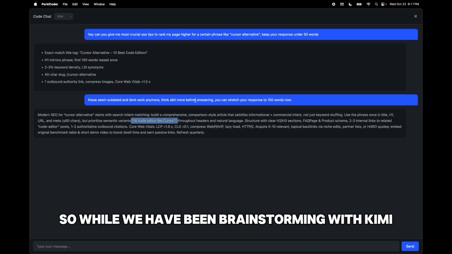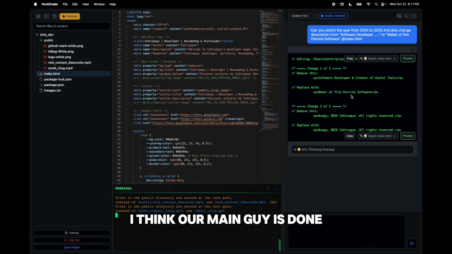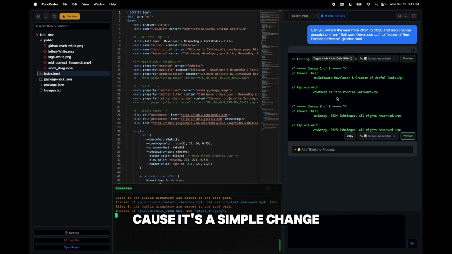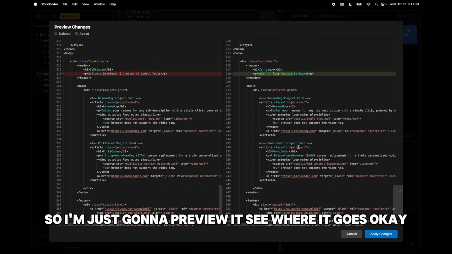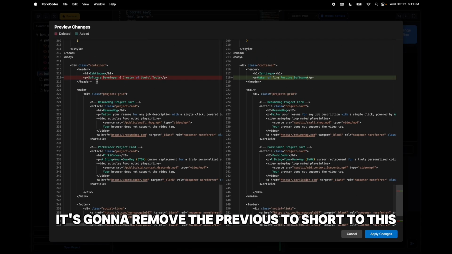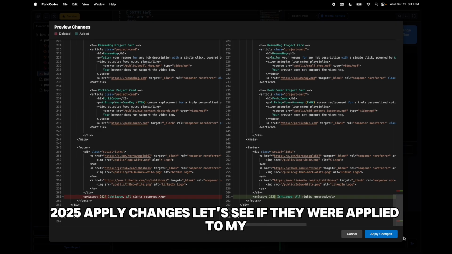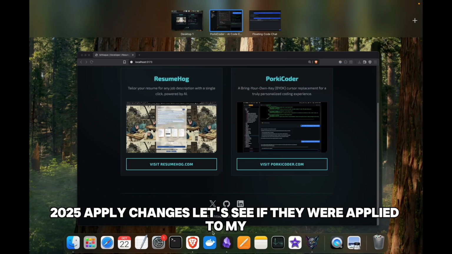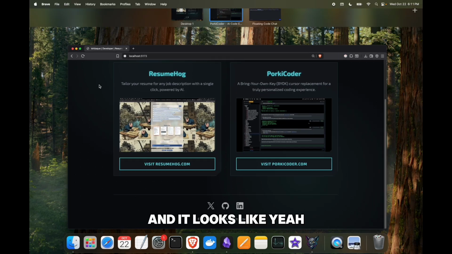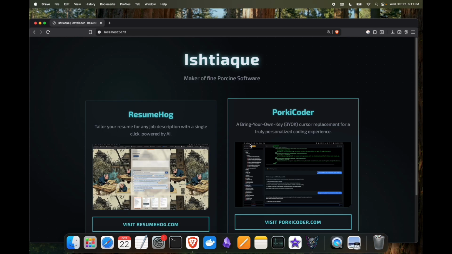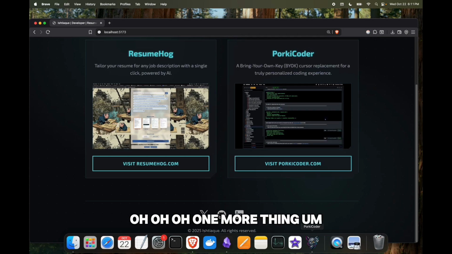Okay, so while we have been brainstorming with Kimi, I think our main guy is done. And as you can see, it just outputs very minimal code because it's a simple change. You don't want to waste too many tokens, right? So I'm just going to preview it, see where it goes. Okay, it goes here. Maker of fine, it's going to remove the previous text and replace it with this. And finally, 2025. Apply changes. Let's see if they were applied to my website. And it looks like, yeah, they were applied. No issues. And I think that's enough demoing for today.